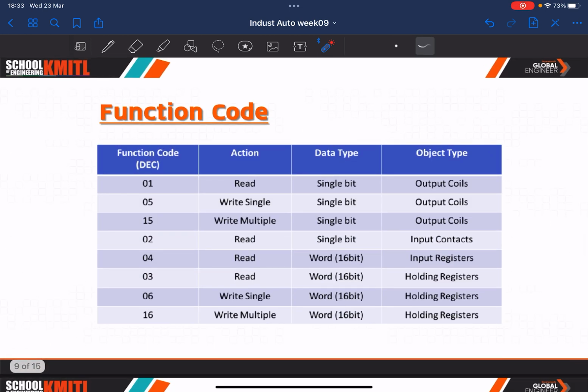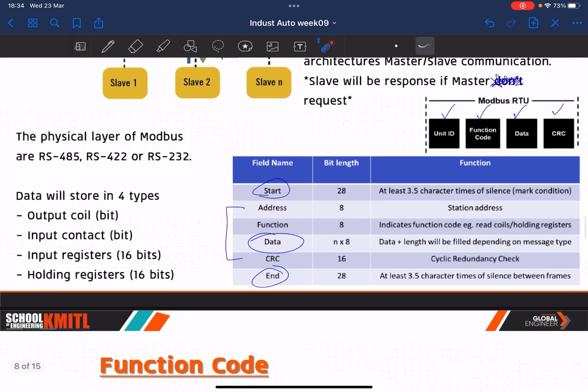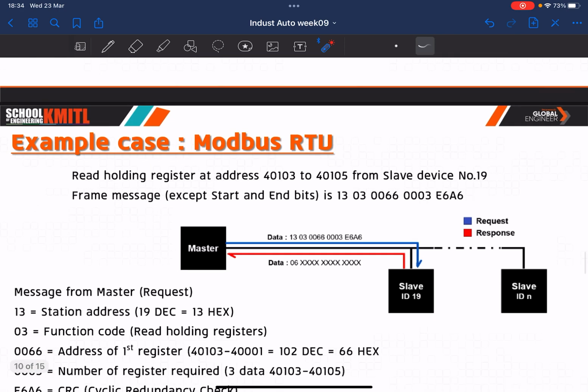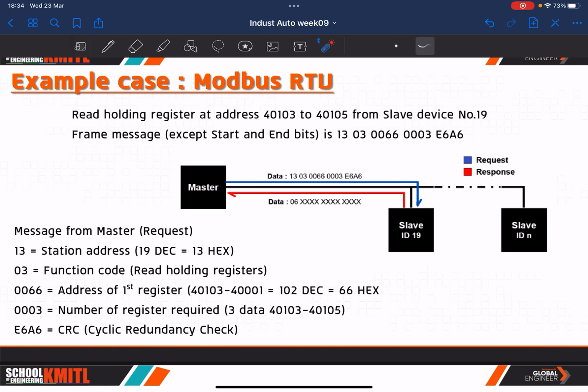This is the function code. If you just want to read, you use 0, 1, write single, write multiple, or any other. This is a code index, in decimal, sorry. So you can use this in the function code. That means the slave can read it when the master requests it. And this is an example case for how Modbus RTU operates.